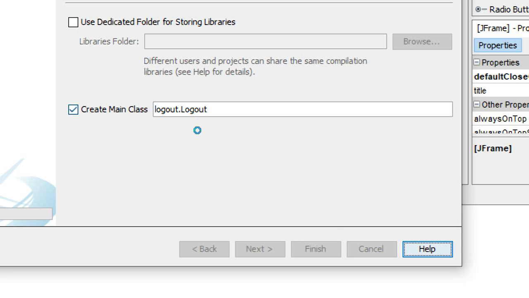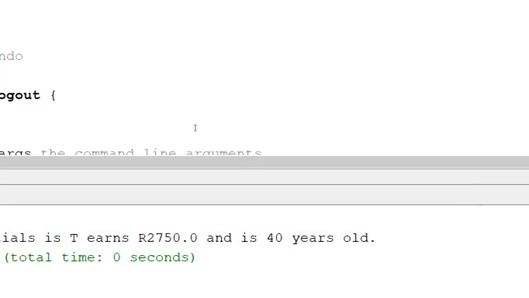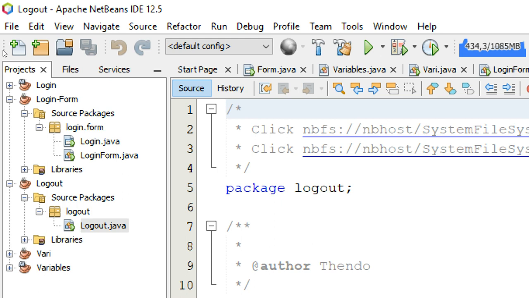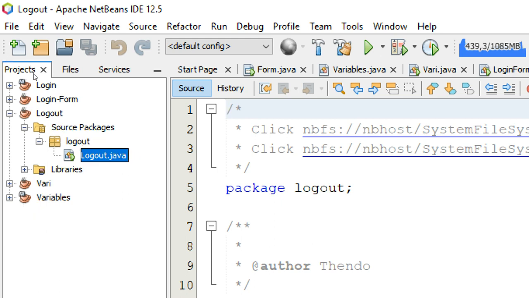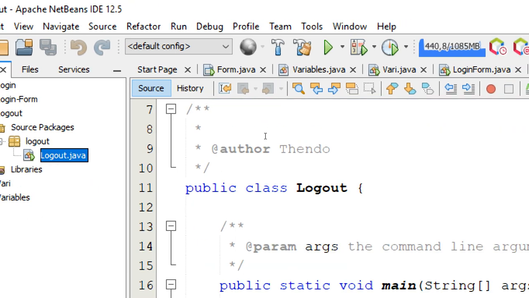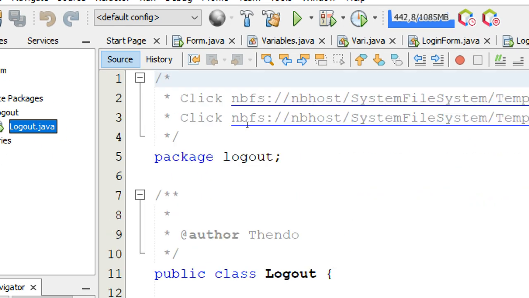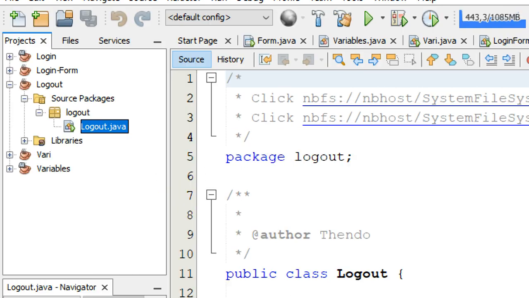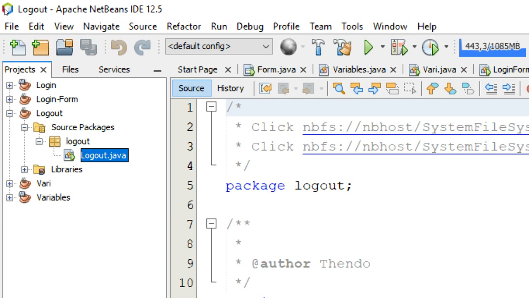And I will press finish. How fast is this? Then from there, what did I say? I said on your source packages, there will be this file, isn't it? The one we used to work on. This is a back-end file. This is coding. I don't want to code right now. I want to show you something interesting in the front end.